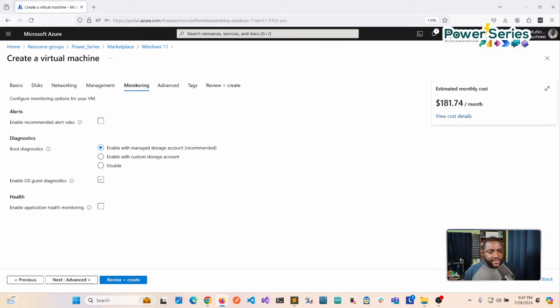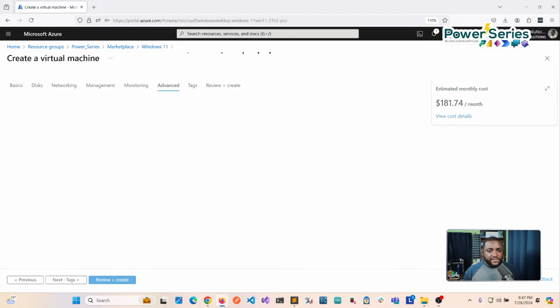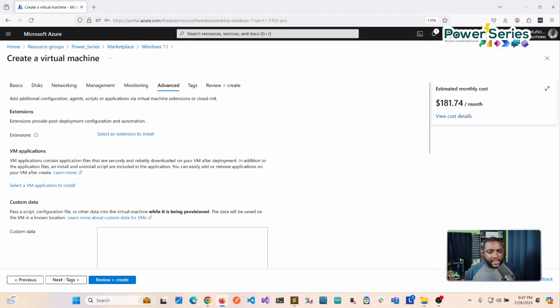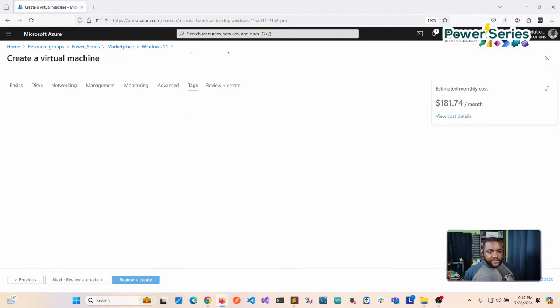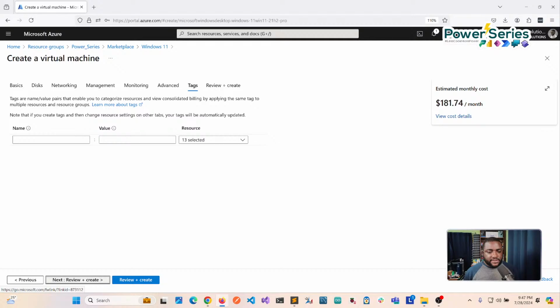Enable, you just leave that. Enable, we just leave all that. Advanced, we don't have anything in here. And we're not going to install any extensions for now because we're going to go in and do logging and all that. Yep, I think that's fine. We're not going to add any tags.